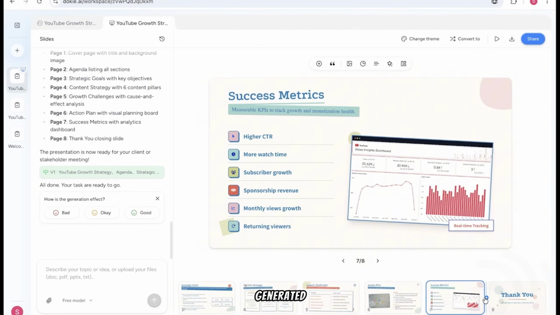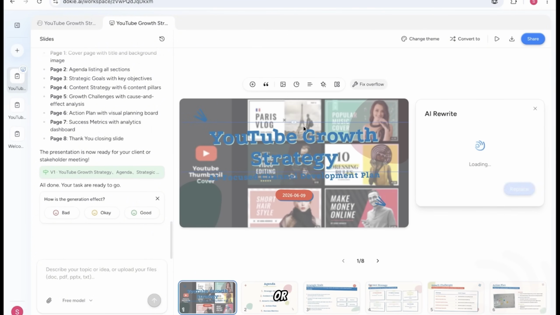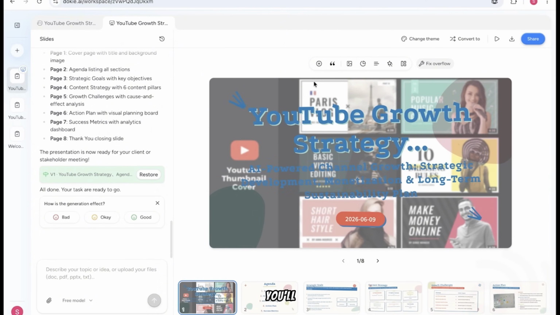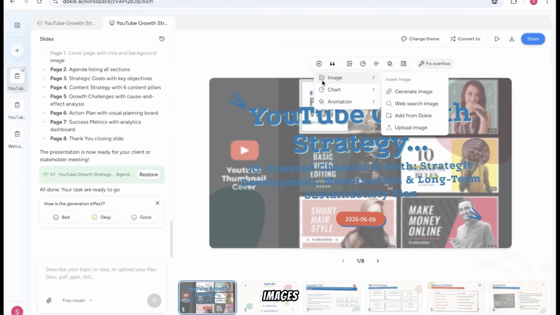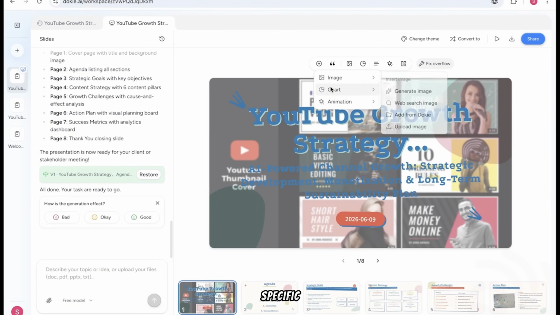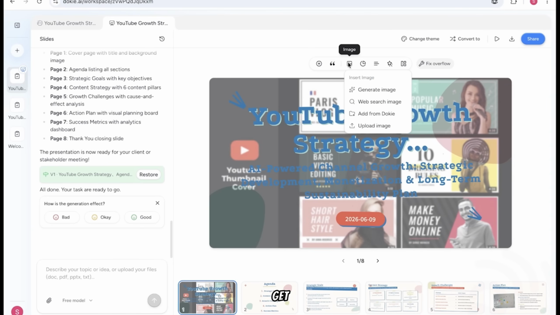Once the presentation is generated, you also get a variety of customization options. One thing I like here is that you're not locked into AI editing only. You can either give instructions through the AI chat and let Doki make changes automatically, or manually edit text, images, layouts, spacing, and design elements just like a normal presentation editor. You'll also find an insert section where you can add images, charts, animations, and other elements. If you want to make changes to a specific slide, just select that slide and use the built-in AI chat to give instructions or request edits. When it comes to images, you get multiple options.